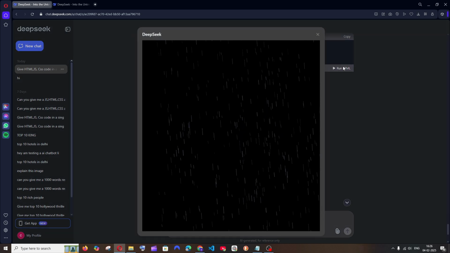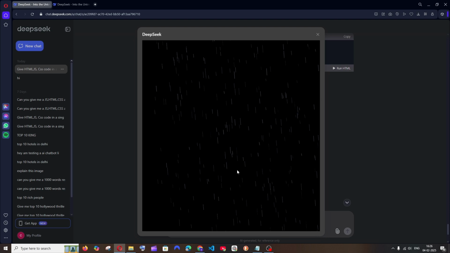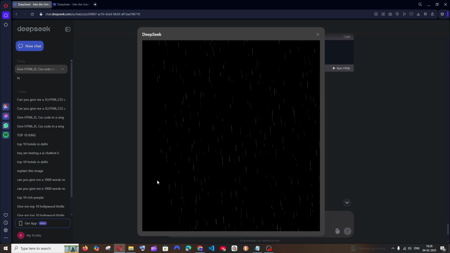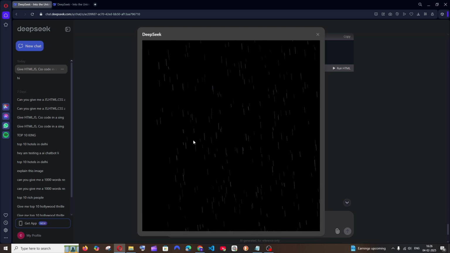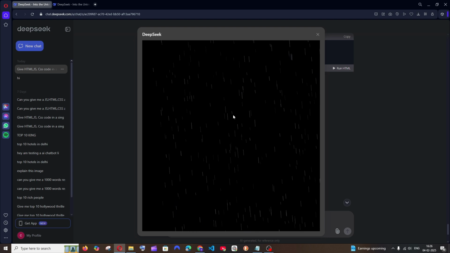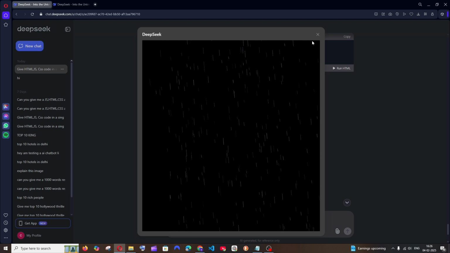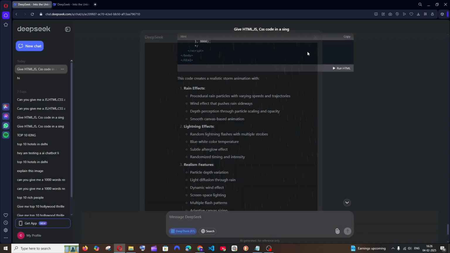Okay, the rain effect. Okay, the rain is slanting. I don't know why there's this much gap over here, but yeah, I don't see any lightning right now, and it really thought 30 seconds for this.